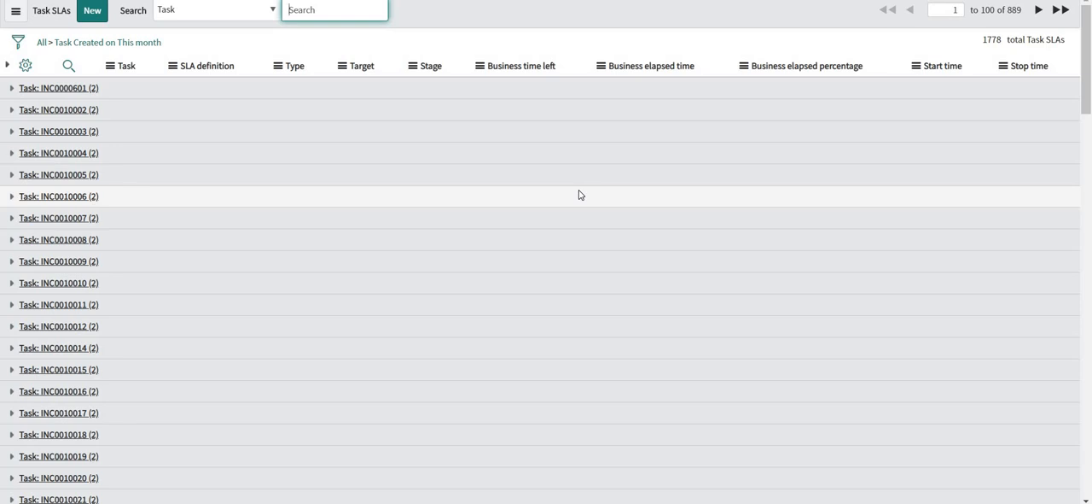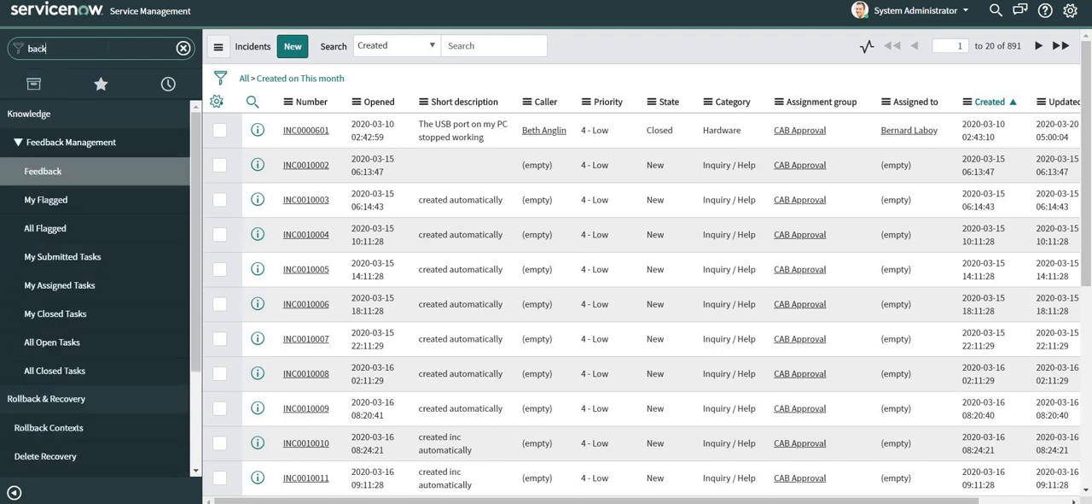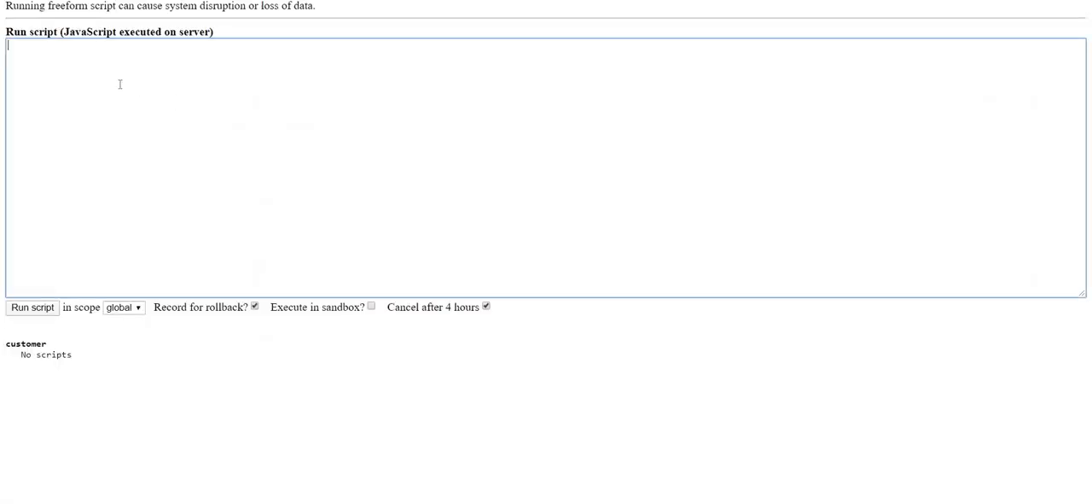Now it becomes difficult to find those two records in such a big list unless you are an Excel expert. So what I'm going to do is write a background script to figure out which two incidents are missing from this list. Because even I am not an Excel expert.